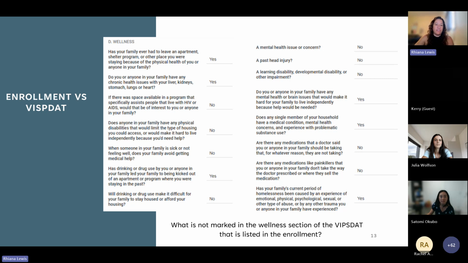Another section I'm seeing here is, does anyone in your family have any physical disabilities that would limit the type of housing you could access? Or would it make it hard to live independently because you need help? Now, I see people answer no on this question all the time, but I want to express that this could be something as simple as someone can't do stairs. Someone in your family can't do stairs. That technically is a physical disability that would limit the type of housing that they could access. So something as simple as that could be affecting their housing and actually should be reflected to change inside of this wellness section.